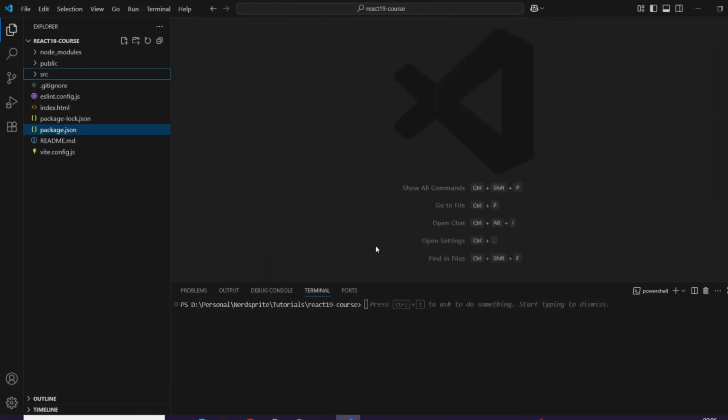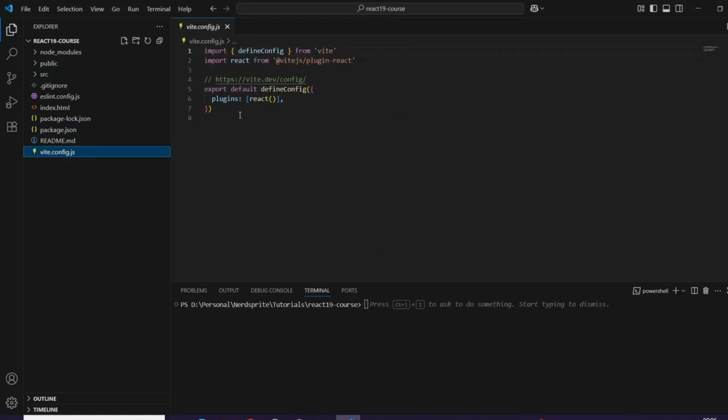So now let's understand our folder structure. Okay, so let's start from the bottom. We have vite.config.js. It is basically the configuration for Vite. Think of it as your toolbox settings.